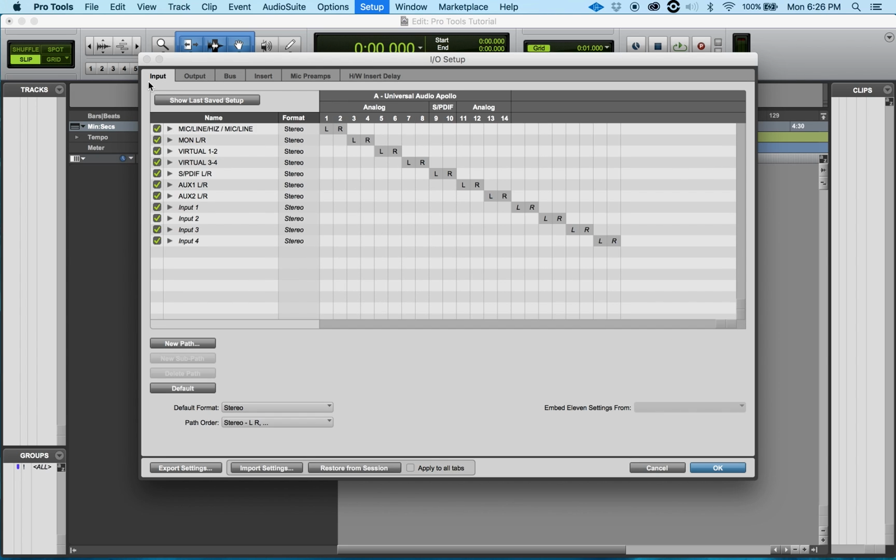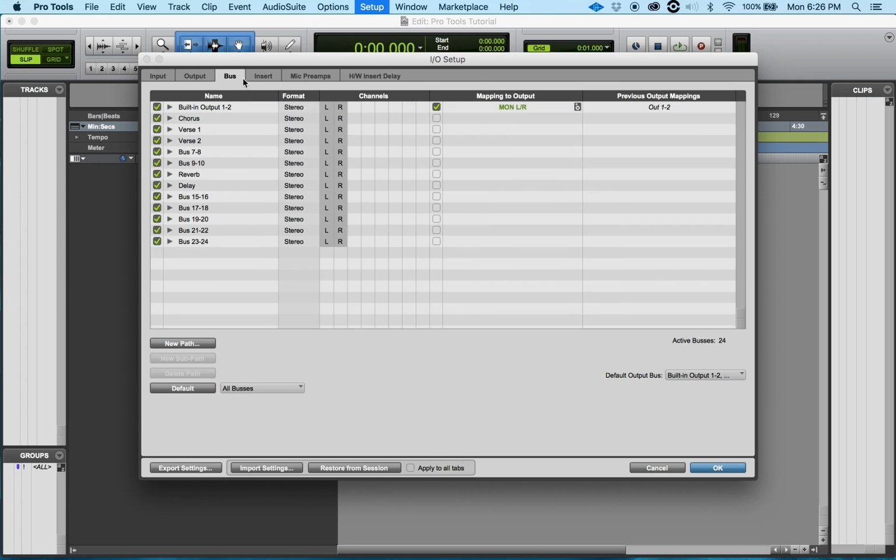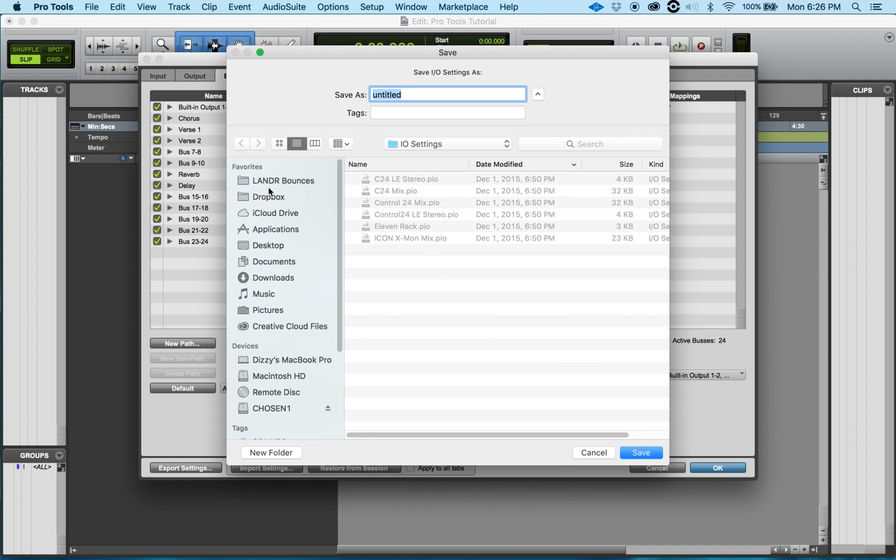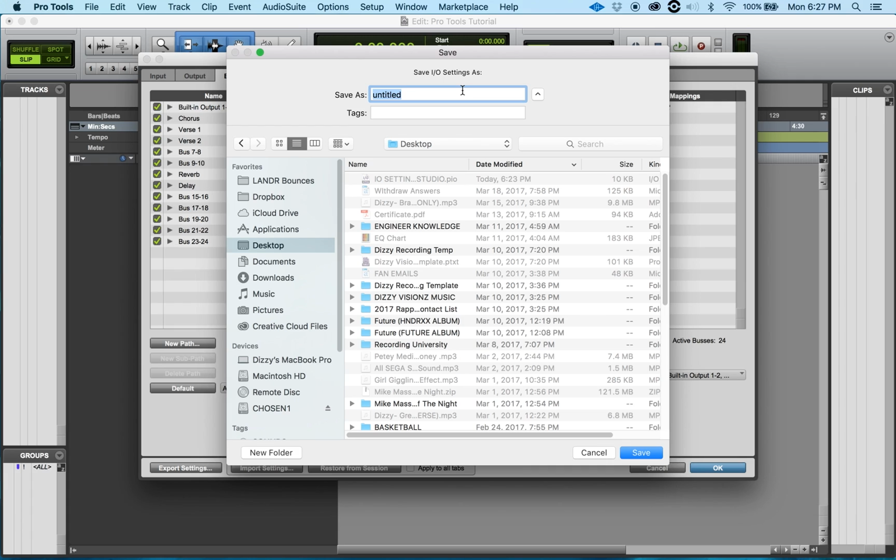Say, for instance, I like how my buses are set up. I usually have mine labeled already, and some places you go to, it's not labeled, so maybe you want yours labeled. I'm going to go ahead and go Export Settings, and it's going to allow me to save wherever I want to. I can save it onto a drive. I can save it onto my desktop. Let's say I'm going to save it to my desktop.